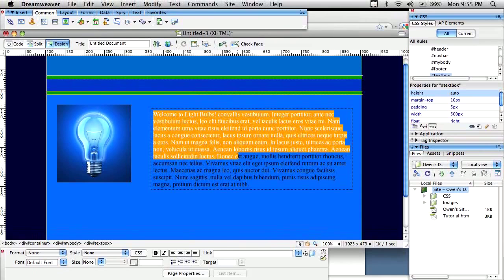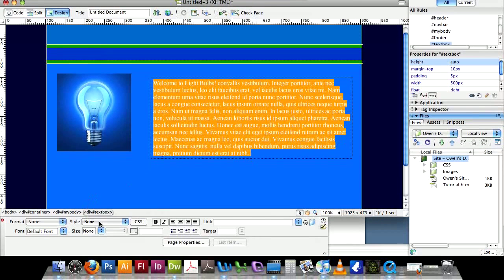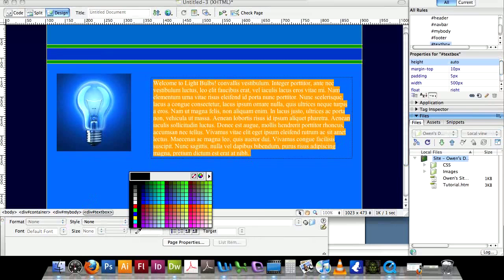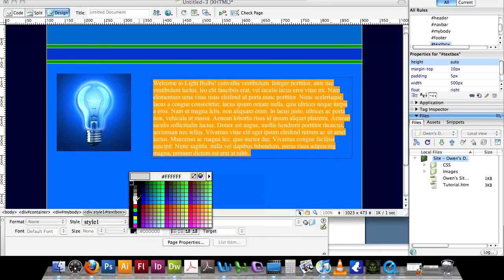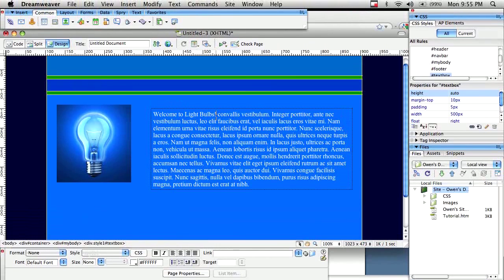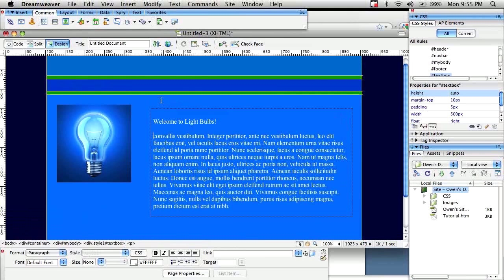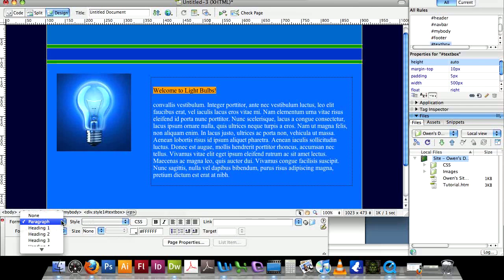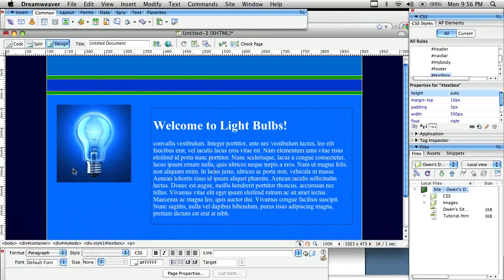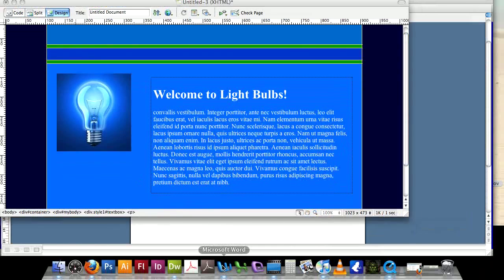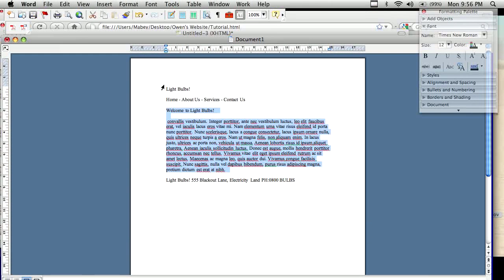Okay, so what we'll do is we will select our text, and we want to make it white because you can't really see it. Oh, I accidentally made it black. White. And what I want to do is separate the header. I want to make that bigger. So go down to format paragraph and go heading 1, so it's nice and big. Welcome to light bulbs. And we'll go to Microsoft Word. I'll just grab my header.